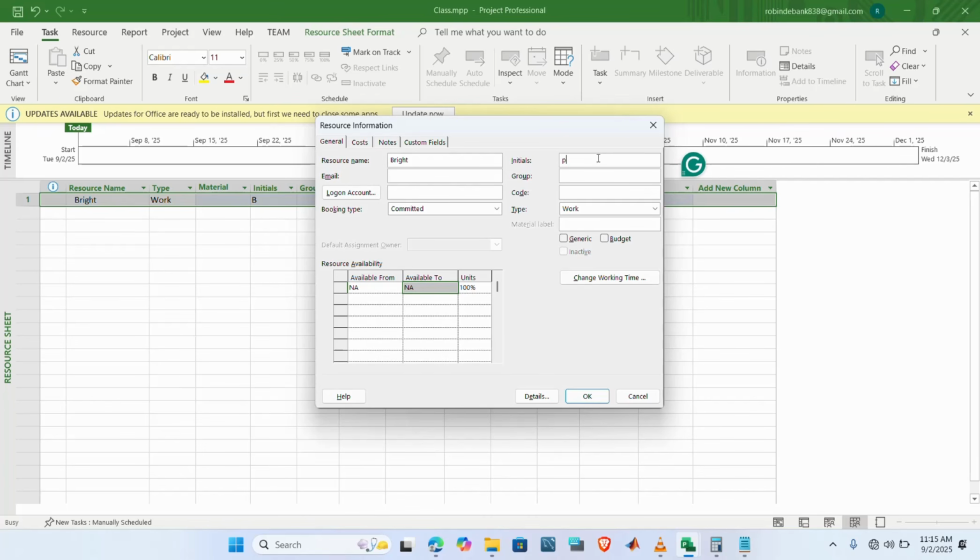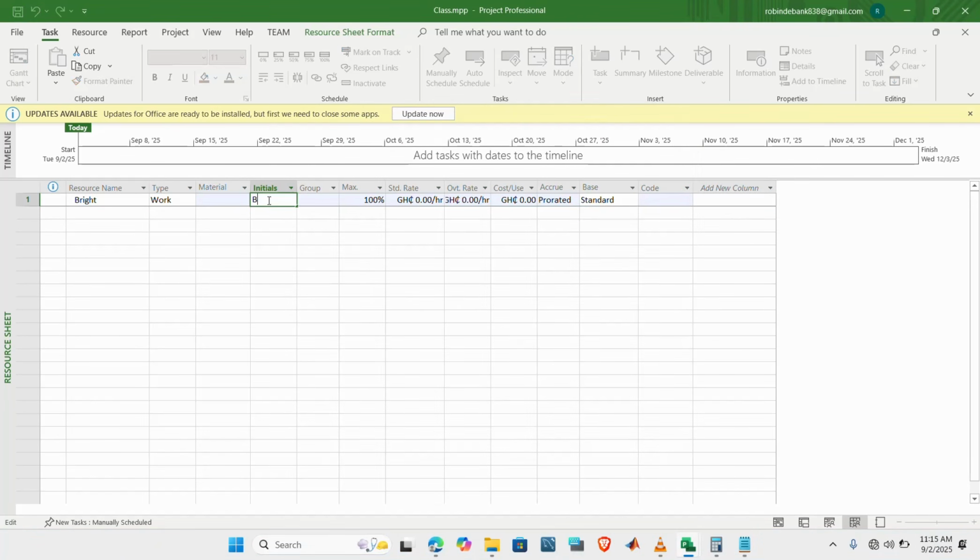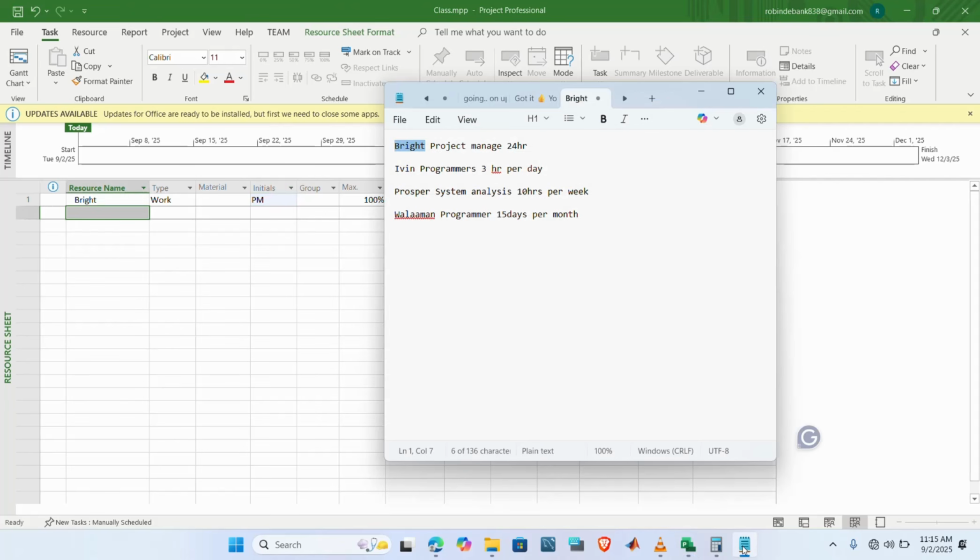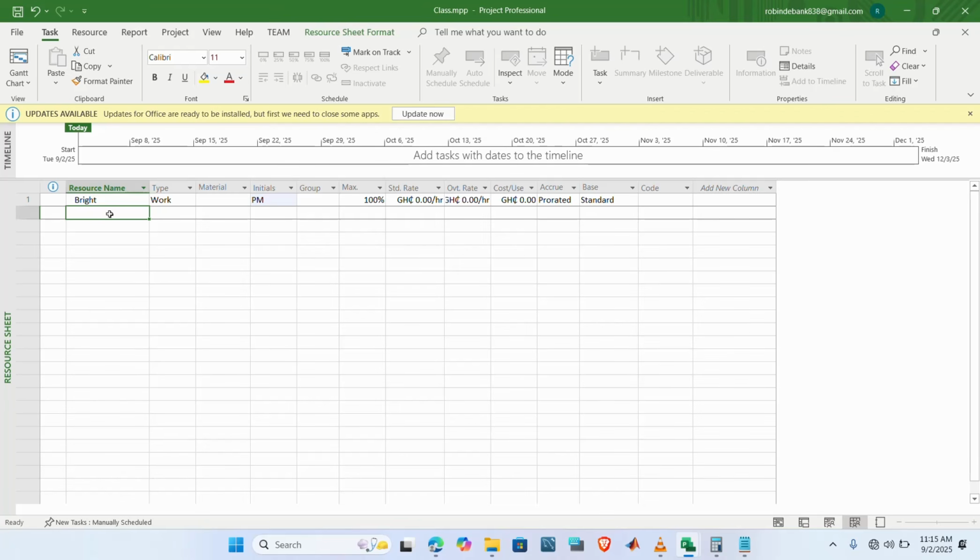All right. We are going to use capital, or you just, sorry for the interface being low like that. Okay. So write PM here as a project manager. So you click enter and you're done. So the second person was Ivan. So Ivan is also a programmer.